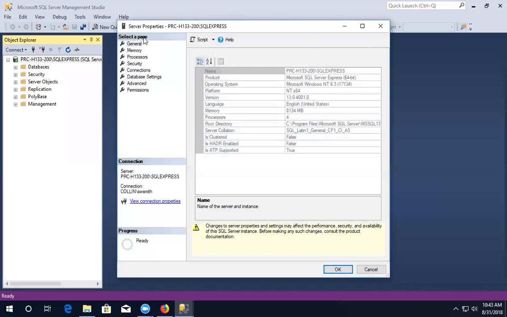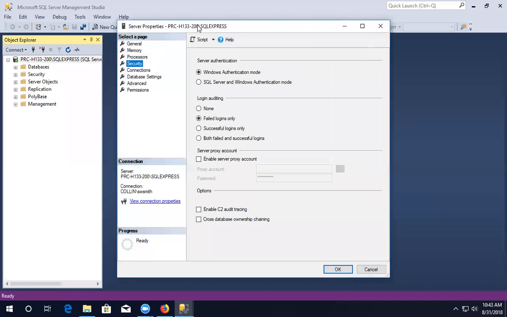Under the Properties, I'm going to go up here to Pages. Okay, I'm going to pull down to the Security page. Right at the very first one it says Server Authentication. I want to change that to SQL Server and Windows Authentication mode. In other words, we're going to let you log into this machine now.